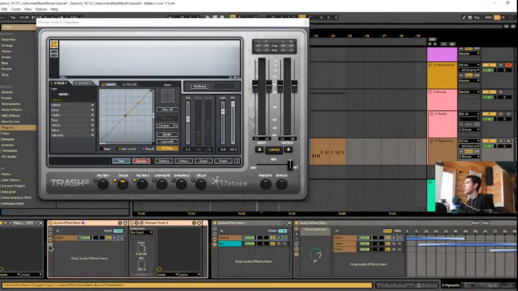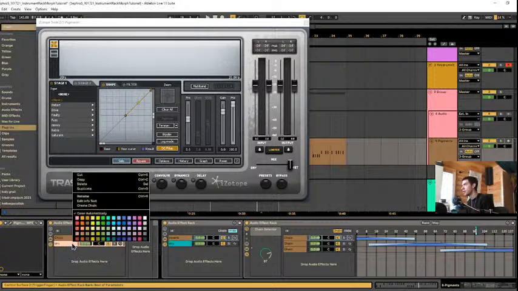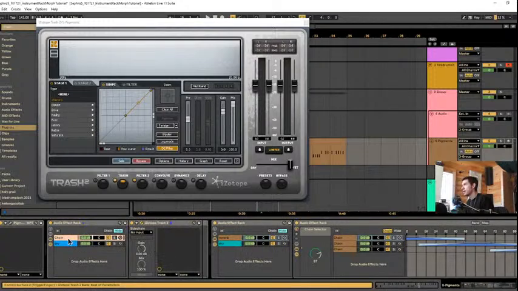And then for the distortion, let's group this, and then I'm going to let the dry signal come through underneath, just like the last rack. And then with this chain, I'll call it dist.